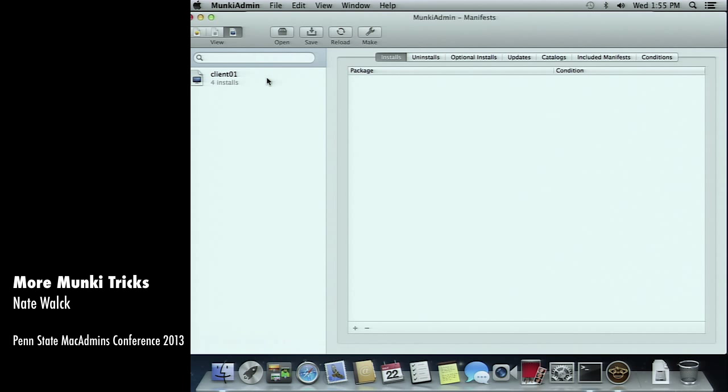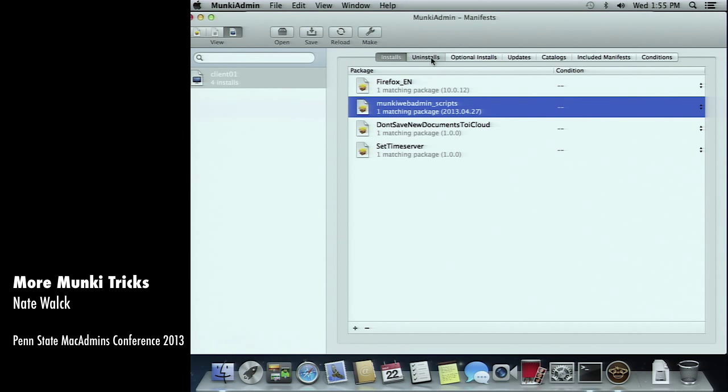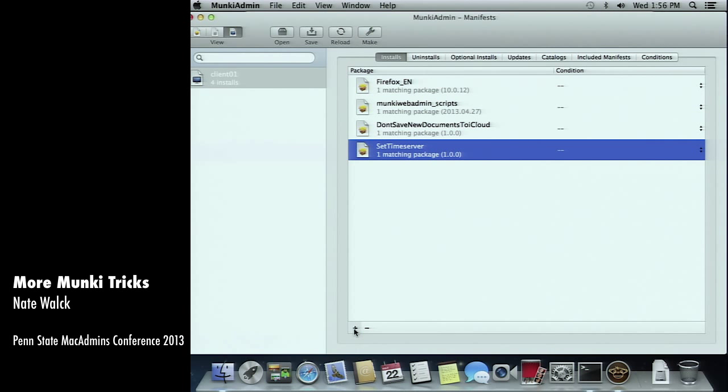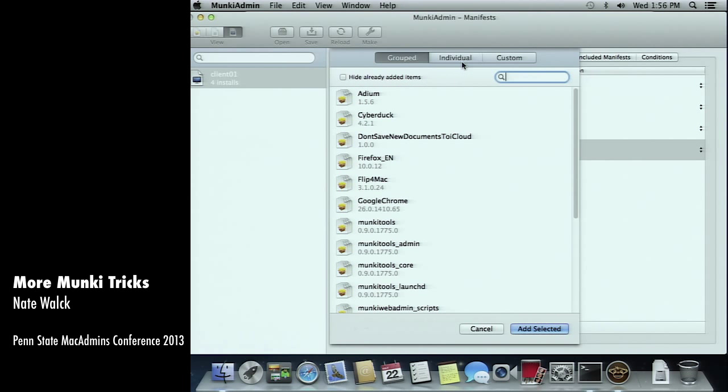Here's the client list. And this shows you everything that's listed as a managed install, uninstall, optional, etc. And you can add stuff to here, I believe. And it'll show it grouped by type, individual packages. So if you have multiple versions of Firefox, it'll group them for you. Or you can just see one huge list. So it depends how much you have in your repository.